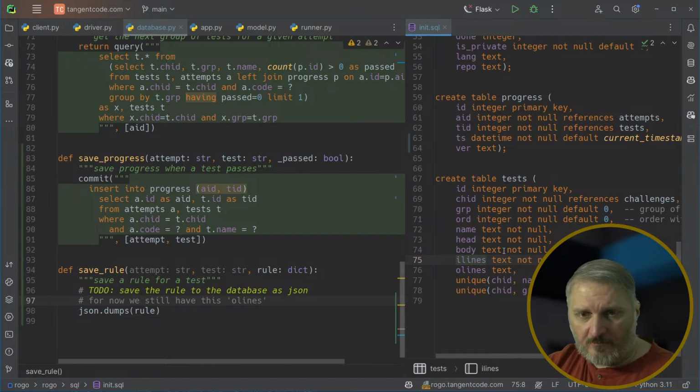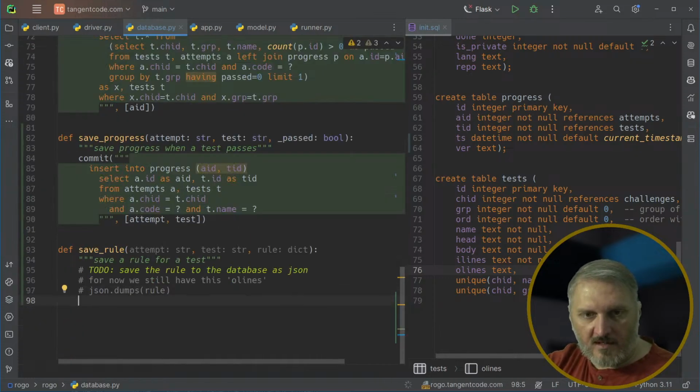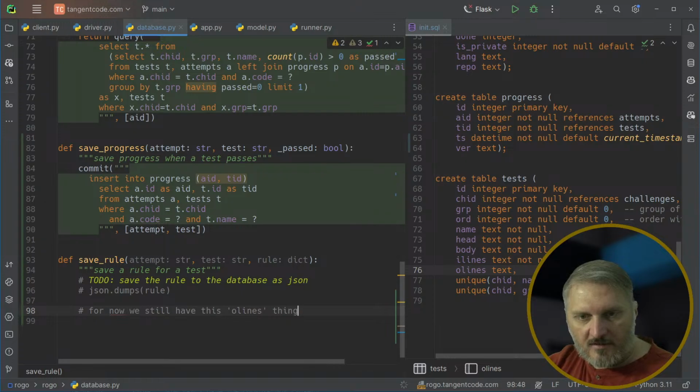And so I'm making the database. This is going to be replaced with a test table. This is going to be replaced with a rule. But that does not exist yet. So instead, we don't actually need that. For now, we still have this O-lines thing.